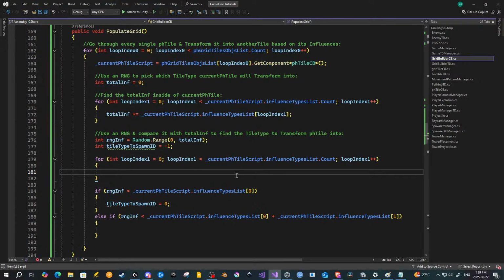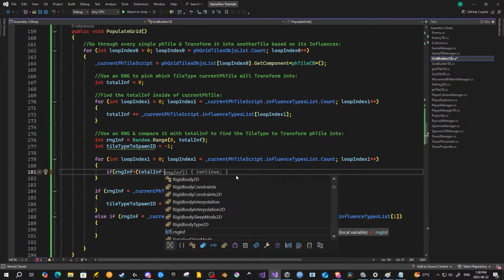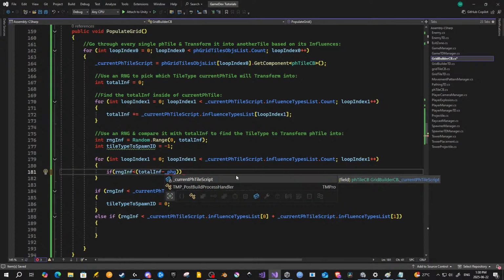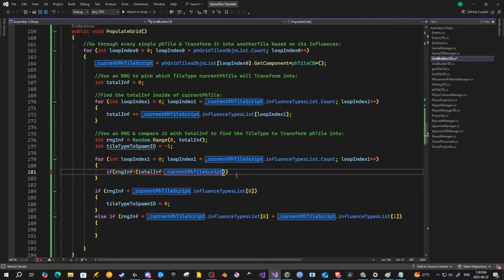Okay, and now we're gonna say if RNG inf is lower than, in parentheses, total influence minus... no, wait.